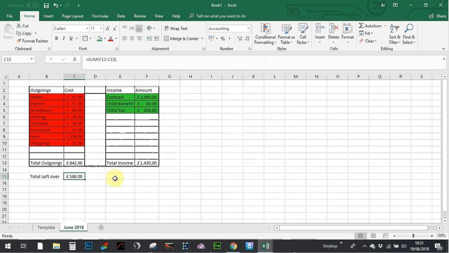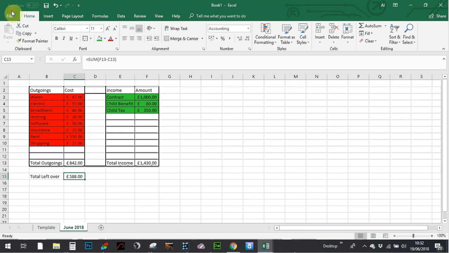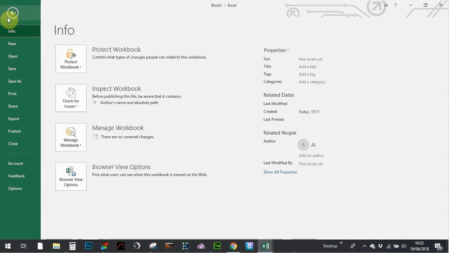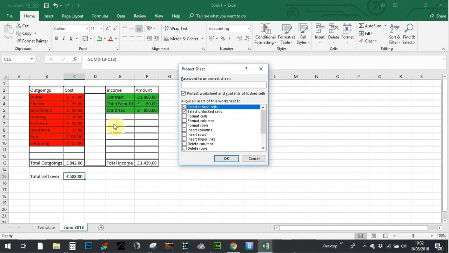Now, you're not going to want just anybody to see this. So if you click on File and then Protect Your Worksheet there. So if I go back and click on the File menu at the top and then click on, it's under Info, Protect Workbook, I can put in a password into here. So encrypt it with the password, protect the structure, protect current worksheet. So I'm going to protect the current worksheet.